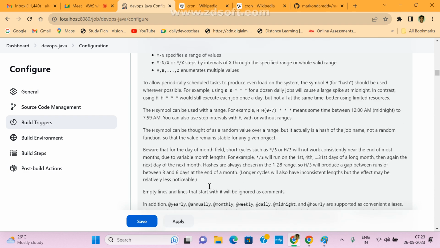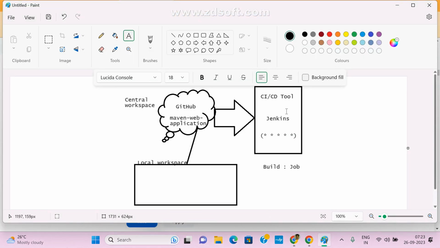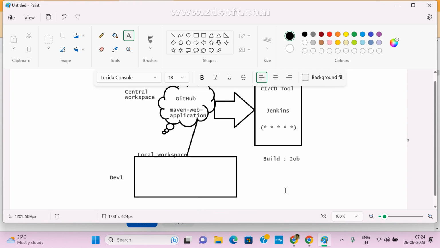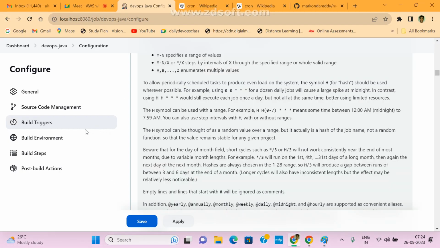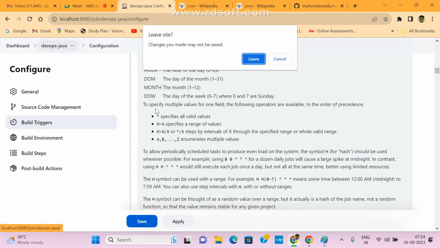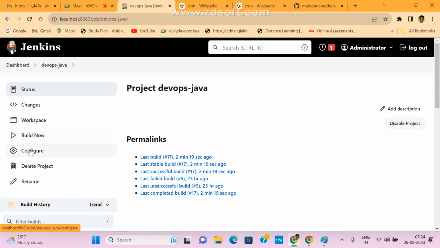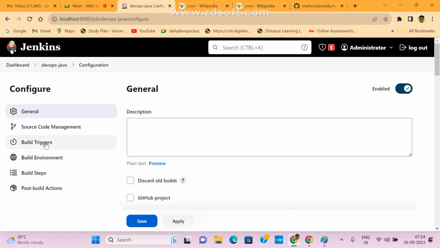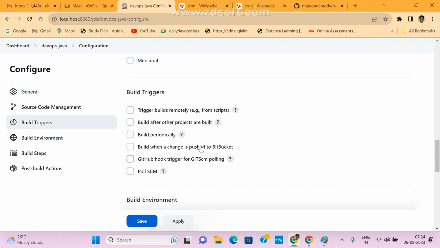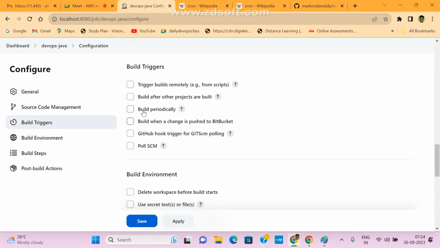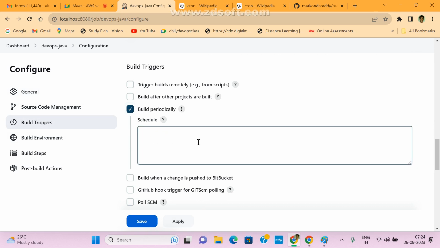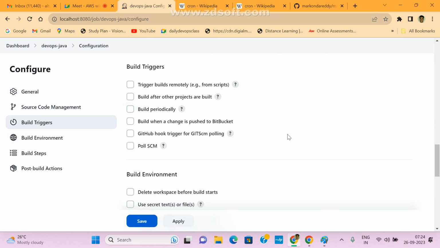Now let's come to how Poll SCM will work. Now see here. This is the Jenkins server. This is the GitHub repository. Here I am working locally. This is the user, these are the developer resources, Dev one. For build periodically, even if no changes happen, a build will trigger automatically, right? Now try to understand that. If you are not modifying anything also, the build will trigger automatically. We configured it, but I don't want it like that.